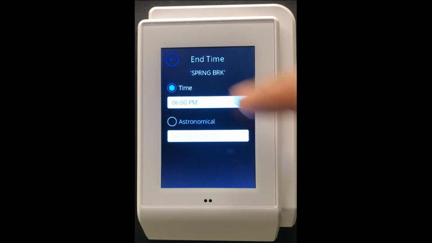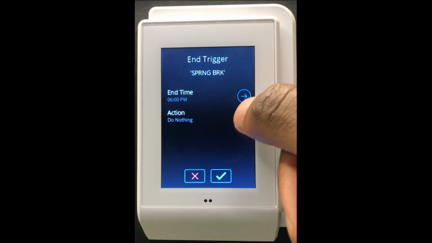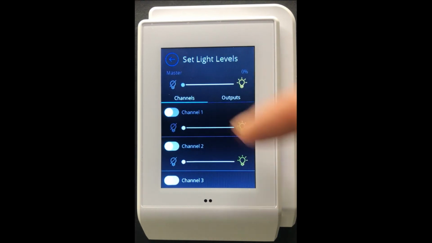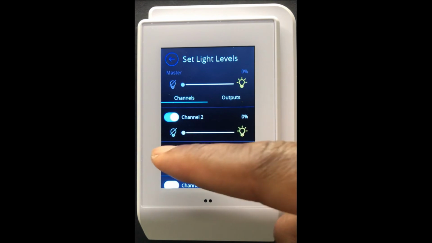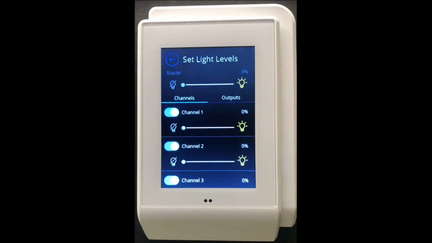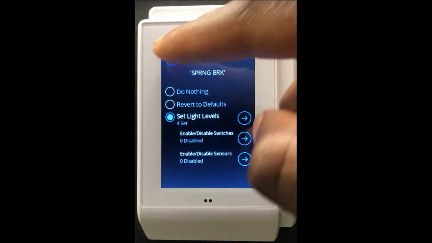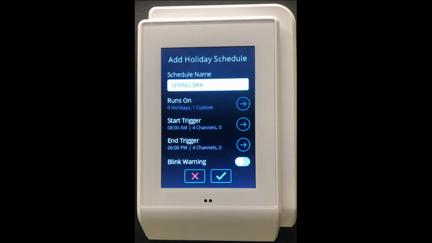Come back here, 6 p.m., come back here, and I want the action in this case to again go back to all off. So to go from 20%, it is now going to go to 0%. I have to select all of them, of course. And as a default, they already are set to 0%, so there's no need for me to modify the sliders at all. I can now go back, and boom, just like that, I've got the end event.